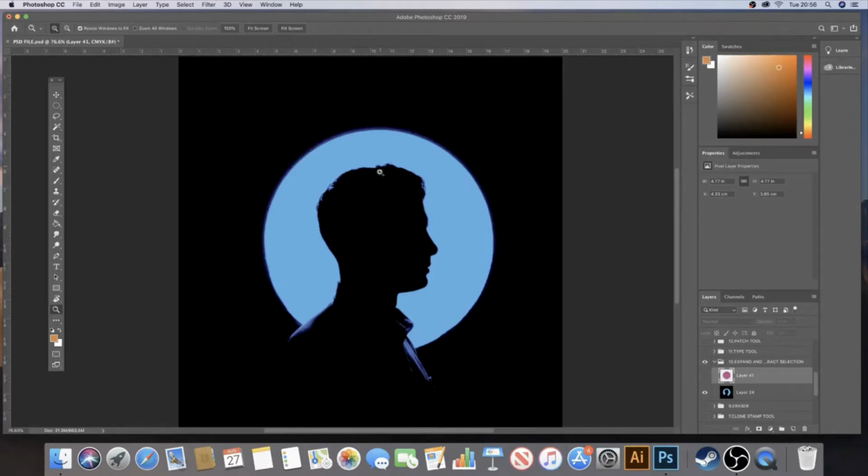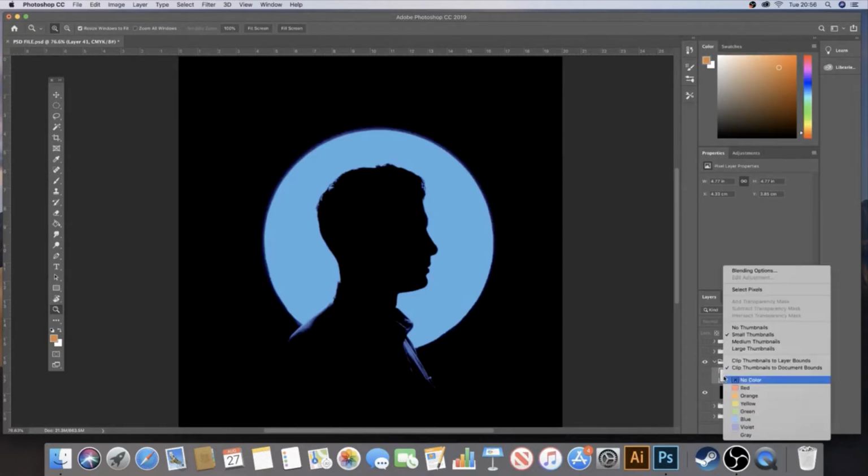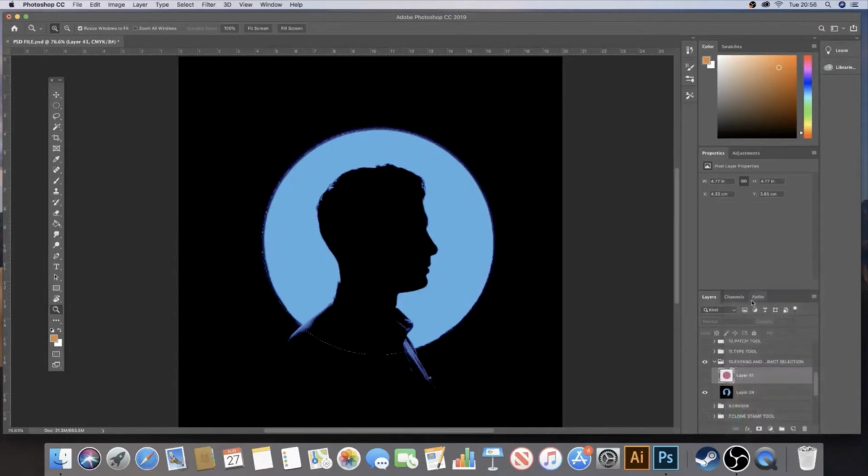So we've got a nice little image here of some man in front of a blue circle. I've added in another layer here, so if you just right click on this layer, right click and go select pixels. That's selected the pixels from that circle. So we've got this circle here.